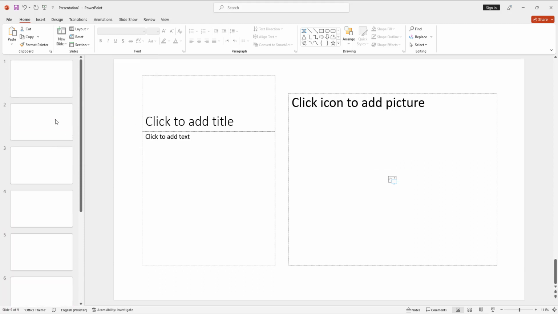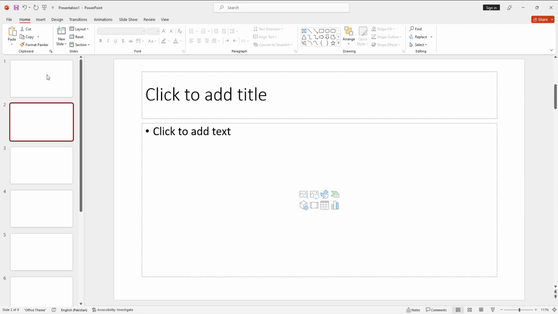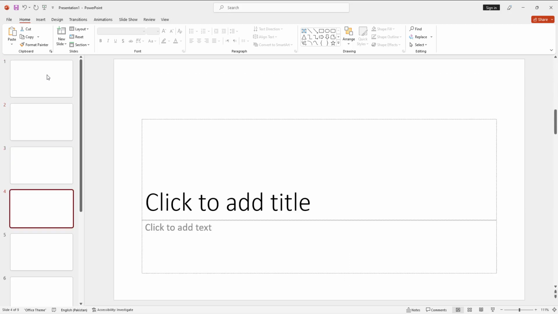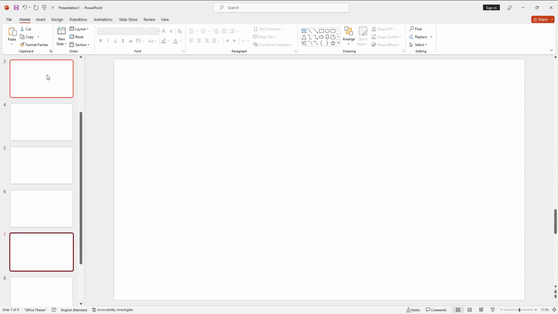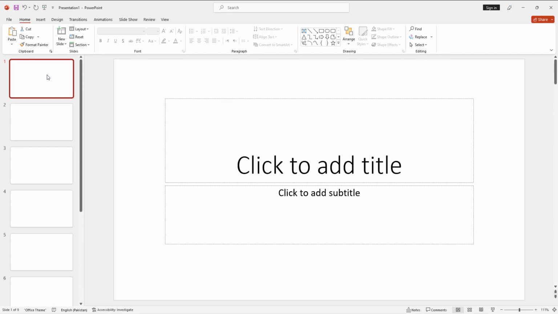As we can see that there is no content, but don't worry. We are going to insert slide number and then we will see that the slide number will be inserted on our PowerPoint slide.